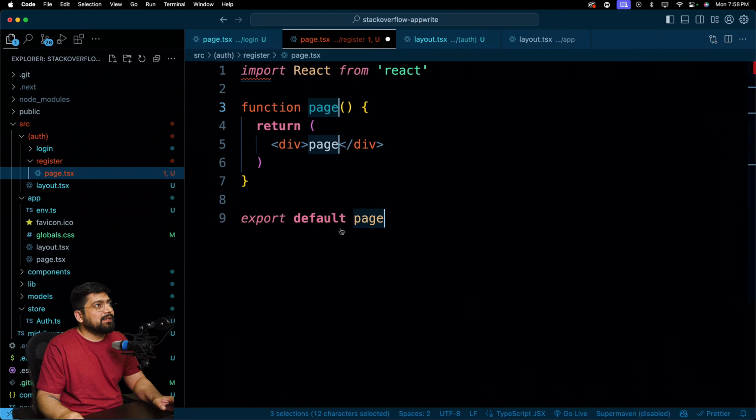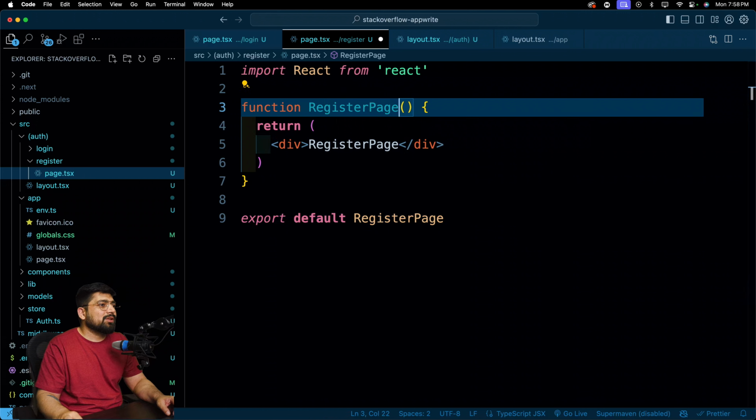Now let's go into register and we'll work with the register as well. Or FCE. So there we go, React export. Let's just call this page register page. Yeah, that's good enough. Register page, whatever you want to call it, that's fine.